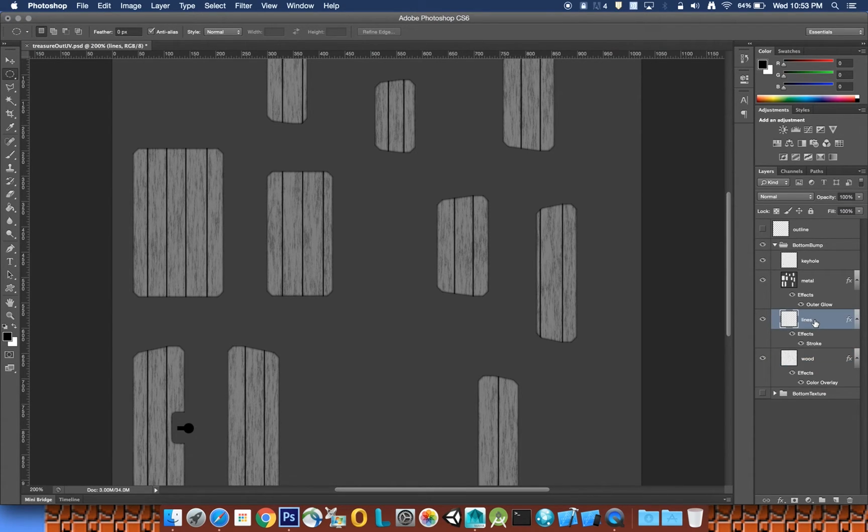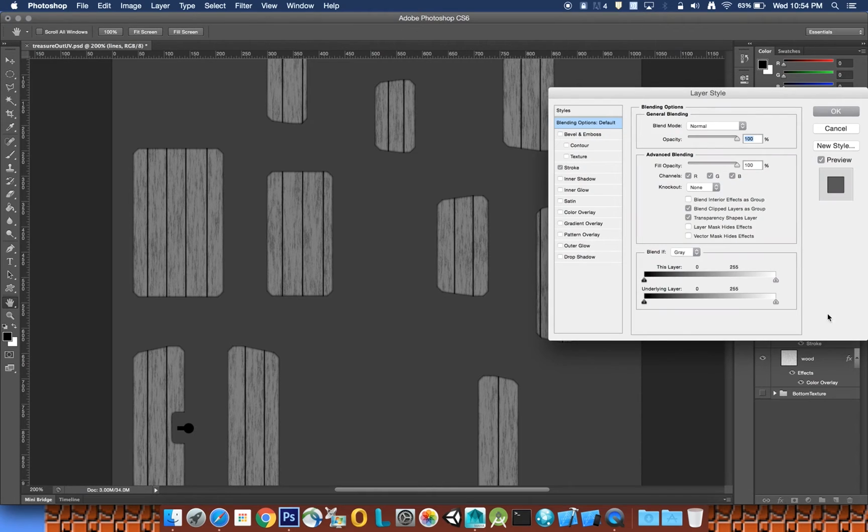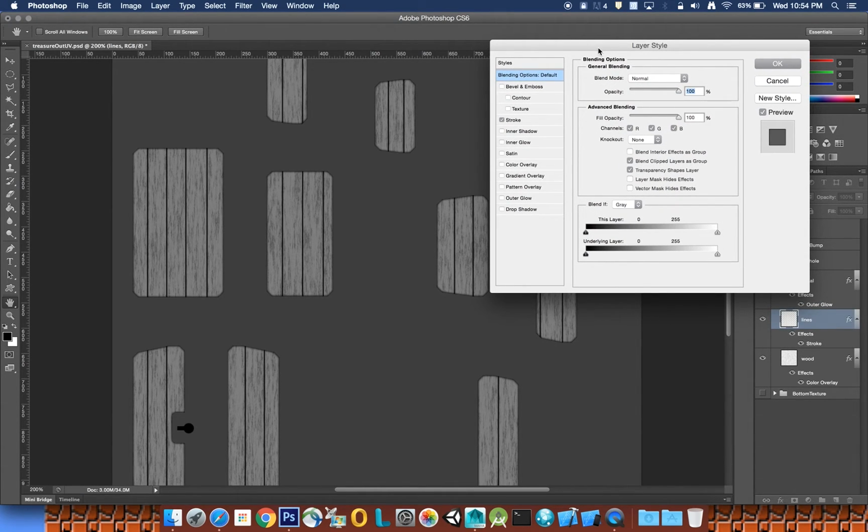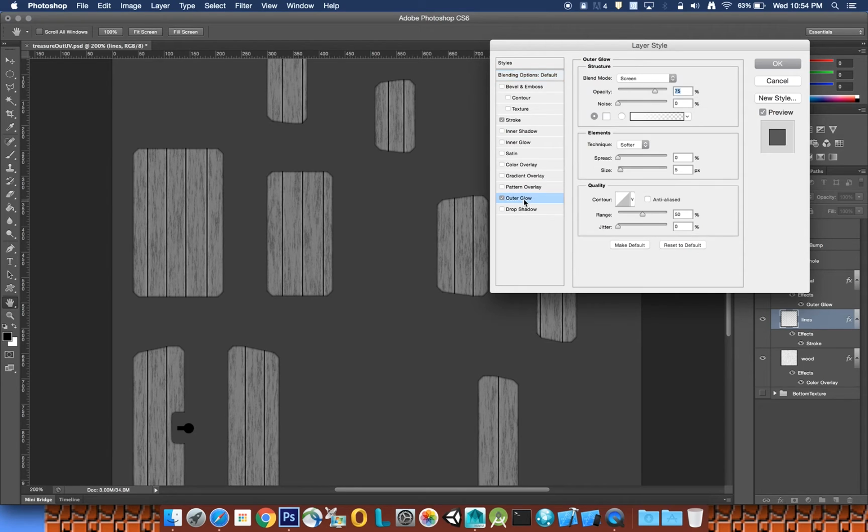So let me look at the lines. So the lines are cool right now, right? They're going to definitely give us the look we want as far as indenting. But I think we can add a little bit to these lines to make the wood look as if it's rounding as it's getting closer to the edge. So I'm going to double click here and open up my layer styles. And what I'm going to do is give this an outer glow similar to what we did before.